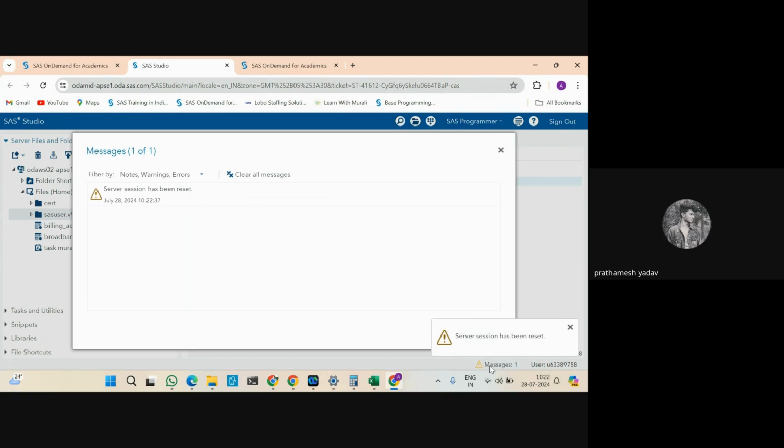If you are getting any errors which are not valid, then you can do this reset session. Everything will be reset. Reset means everything is formatted, just like a mobile. The same thing will happen. The clear message means whatever errors and warnings were there, it will just clear all of those things.